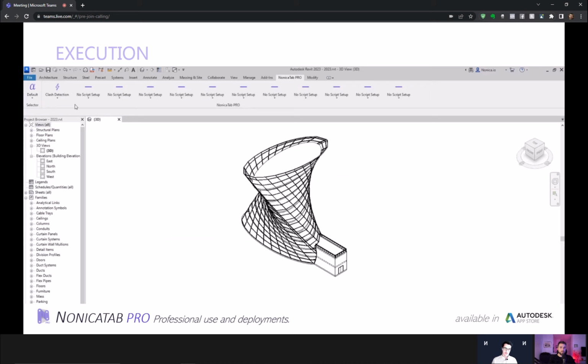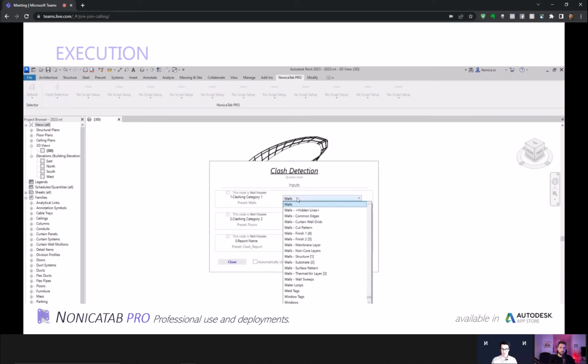So for the execution, for example, we detect input nodes. When you press the button, Dynamo is going to be run in the background. If there are any input nodes in your script, those are going to be detected, and you can change the values before running your scripts. In this case, it's a class detection script, and we have 3 input values. 2 of them are Revit categories. We're going to choose walls and floors.